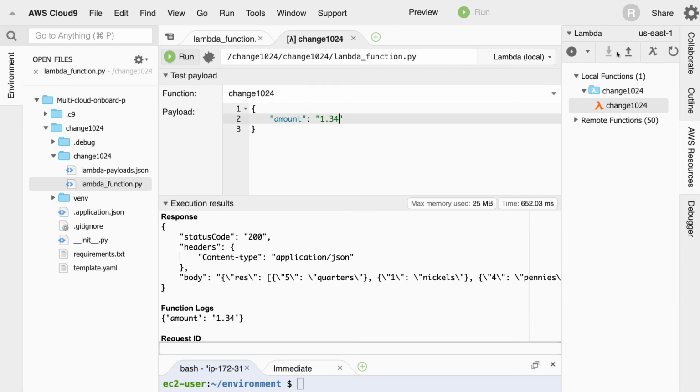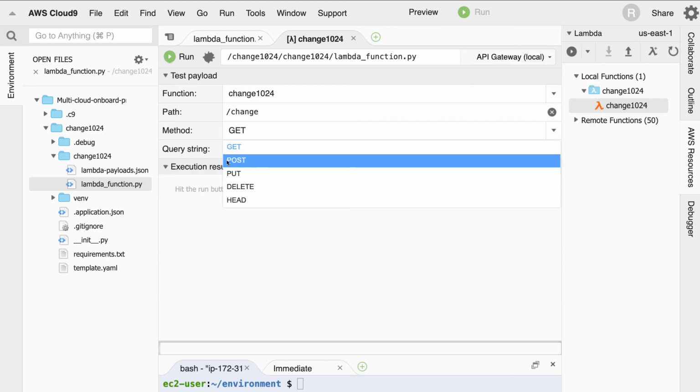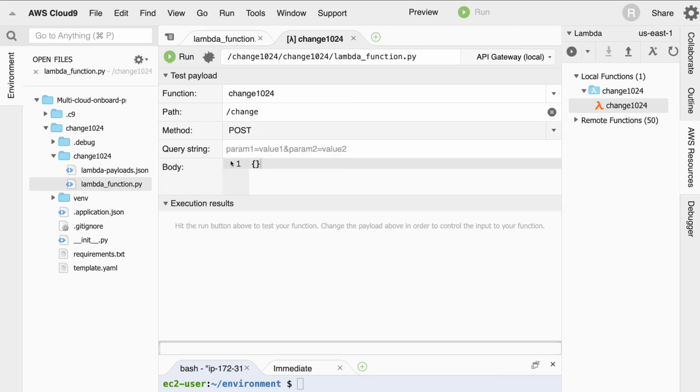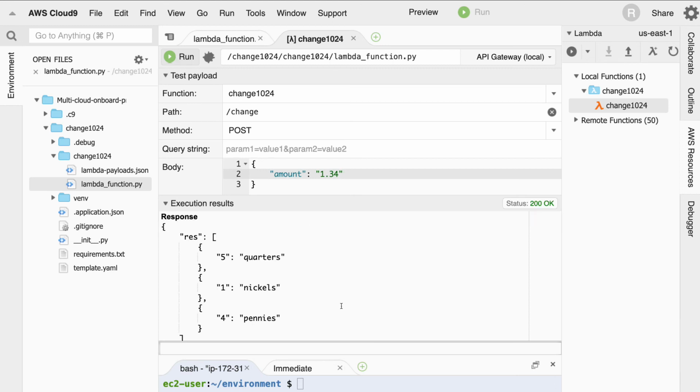And then you also can change this to act like it's a web service by going to API Gateway Local. And then I would want to change to a post operation, which means that I would accept a payload from a web request. So if I go through here, I can say amount and then do this. And then hopefully this one works. Are we 2 for 2? There we go, 2 for 2. So we got two web services.